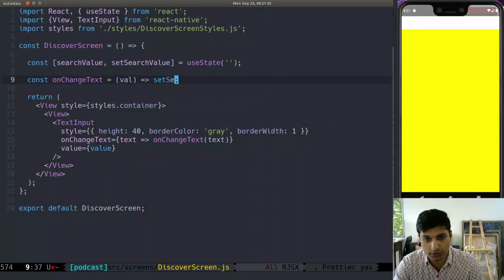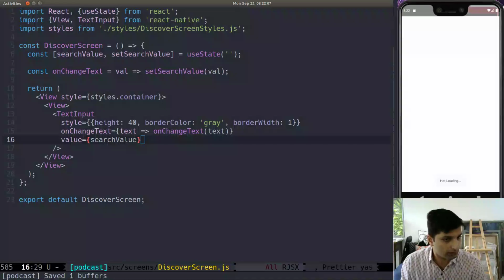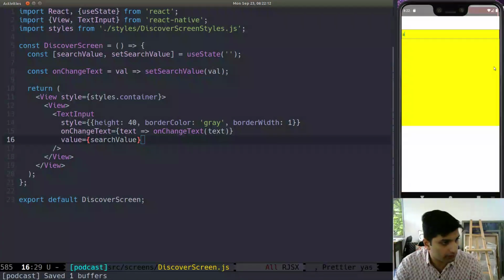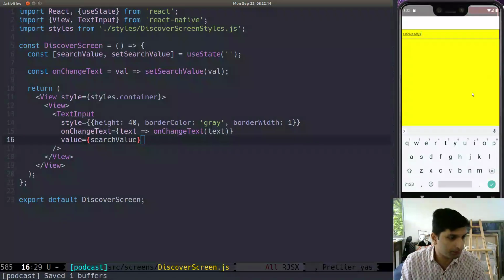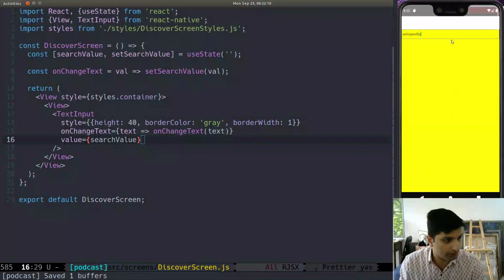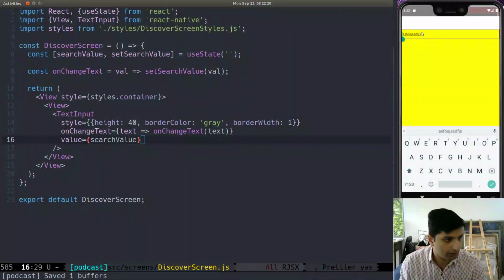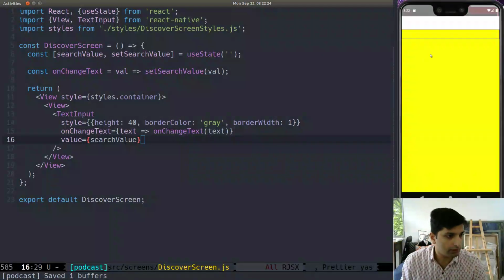We set search value, and this is search value. There is our text input, and we can type things into it. Cool. How do I get out of the keyboard? Oh, there you go. Okay. I want all of this to go away and the keyboard to exit. Cool.